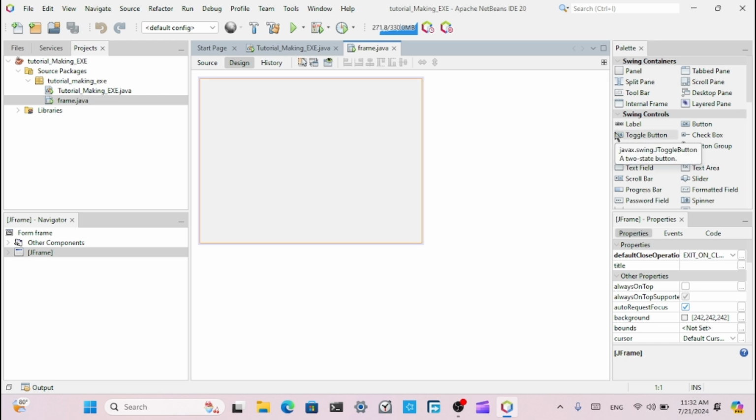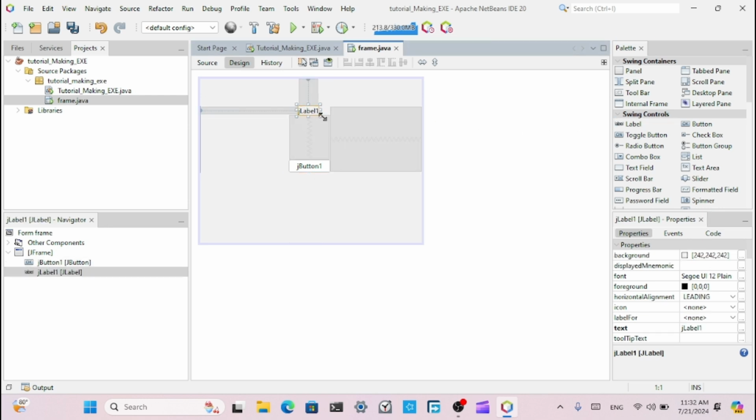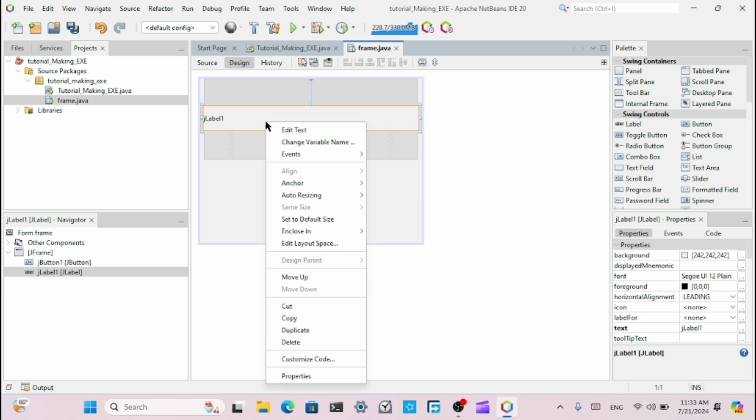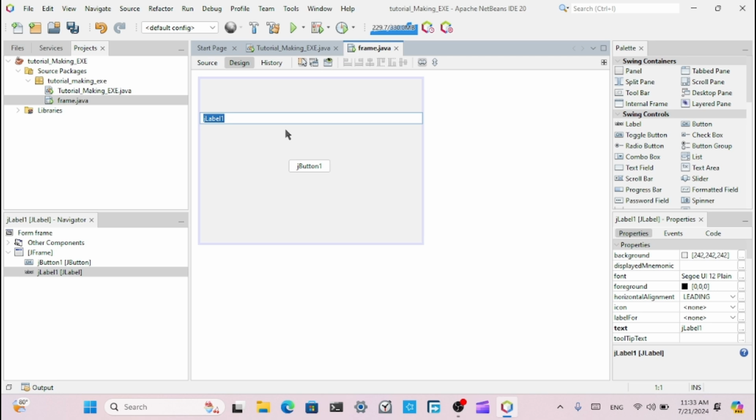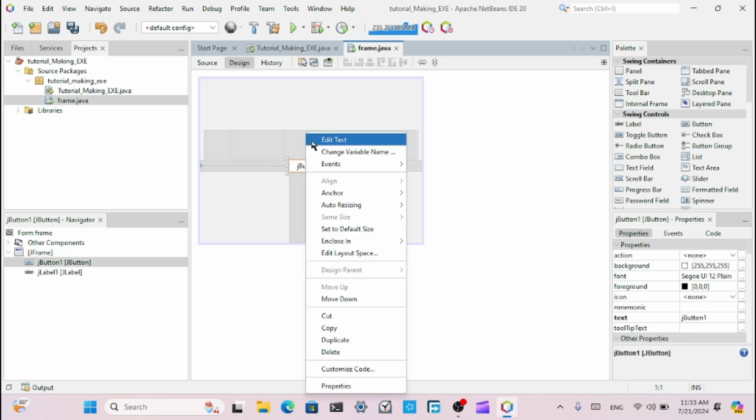For the Hello World project, we need a button and a label. Just drag and drop them. You can adjust the size of the objects by dragging the square by the object. For editing the text, right-click on the object and then click Edit Text. For the button, do the same.